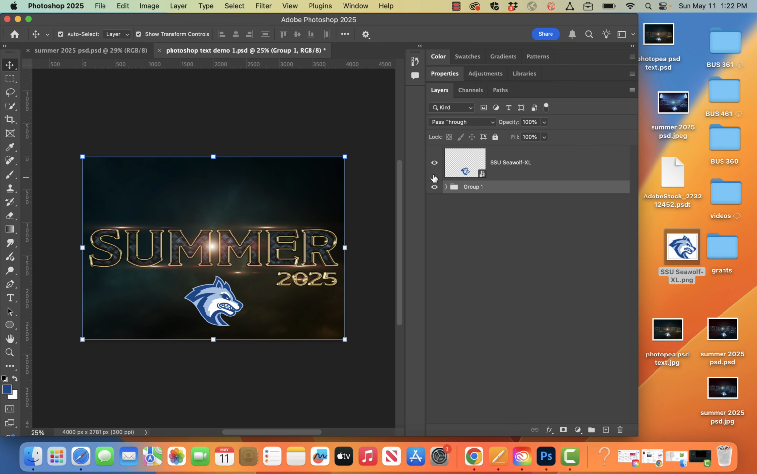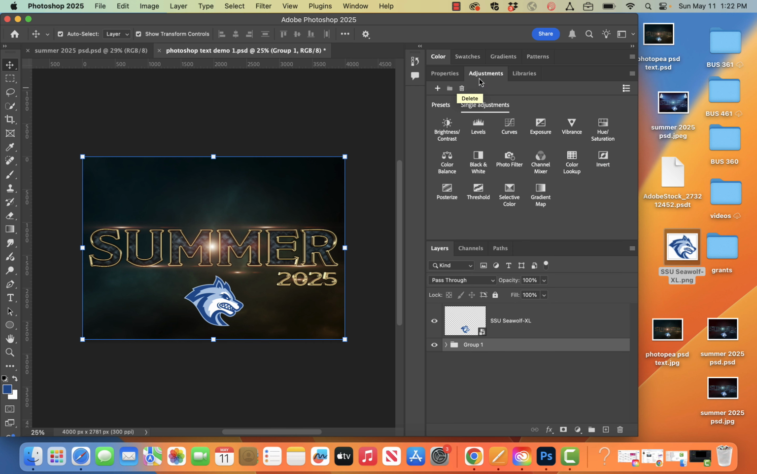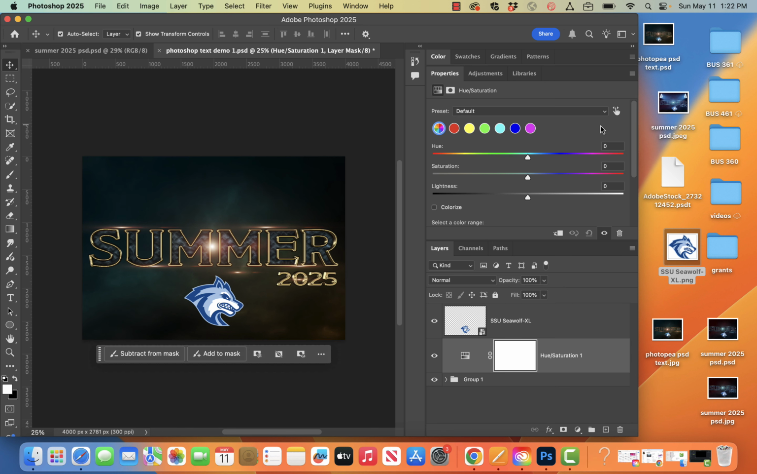So I want to do an adjustment layer. If I click on this group, sometimes the contextual taskbar tries to predict what you want to do, but I'm going to go to Adjustments, and then single adjustments. I'm going to do a Hue/Saturation adjustment, and I'm going to click on the bar at the top and drag to the right until I get it pretty close.